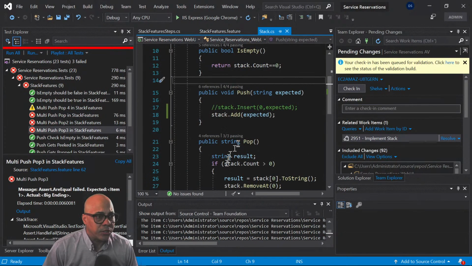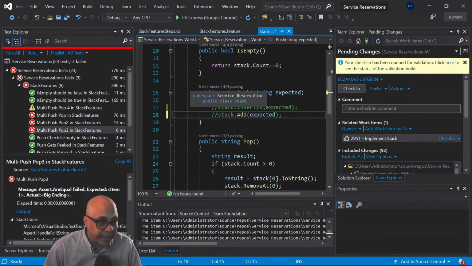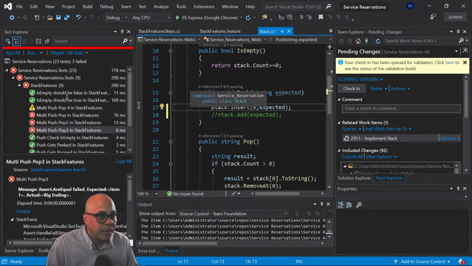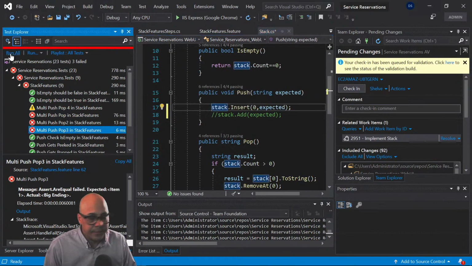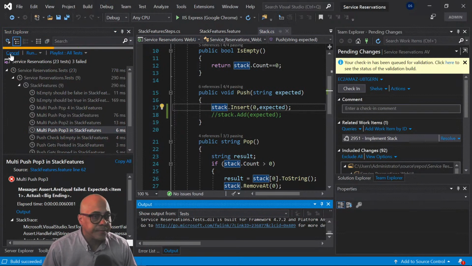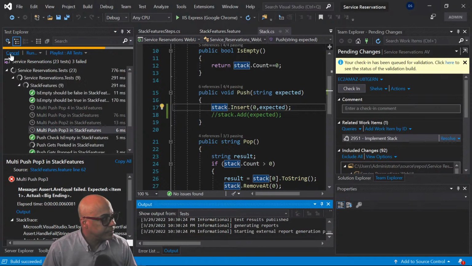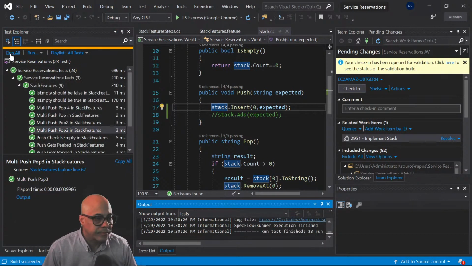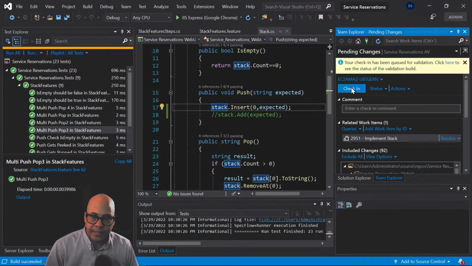And we're going to change from the logic error back to the fix. And then we're going to run all of our tests again. And we should see all of our tests are passing now. Yay! So now we should be able to run our check-in again.